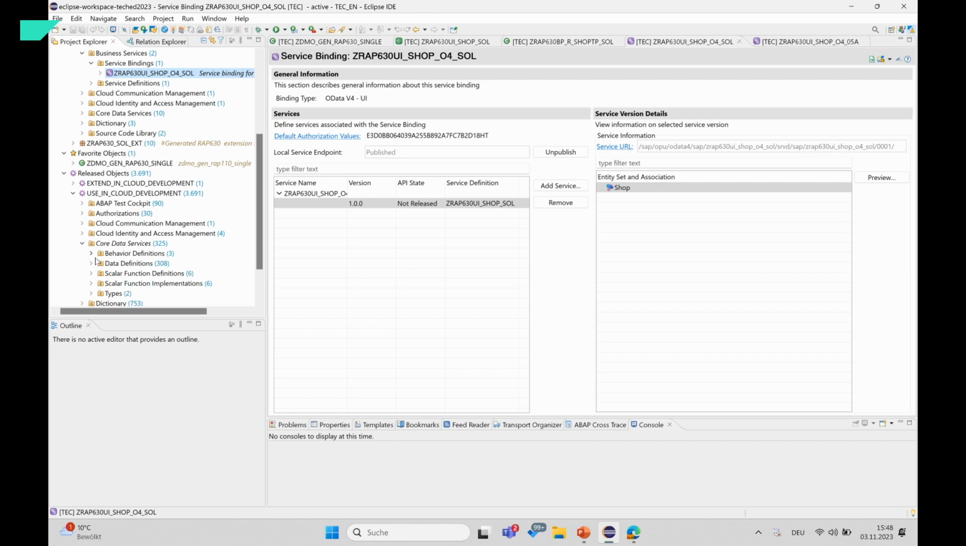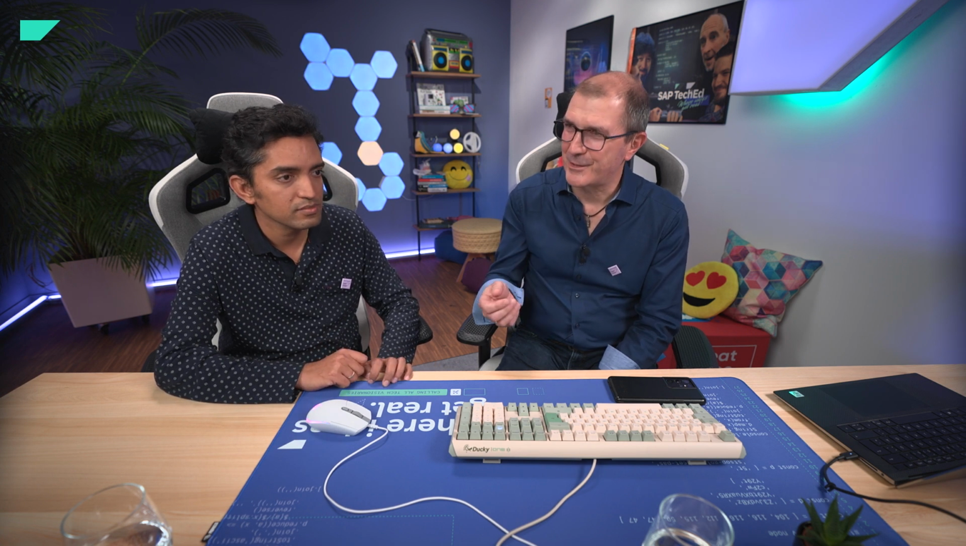But so that you're not disappointed here, this is a Steampunk system, so there are not many released RAP BOs there. In an S/4HANA Cloud system, you will find many more of them.